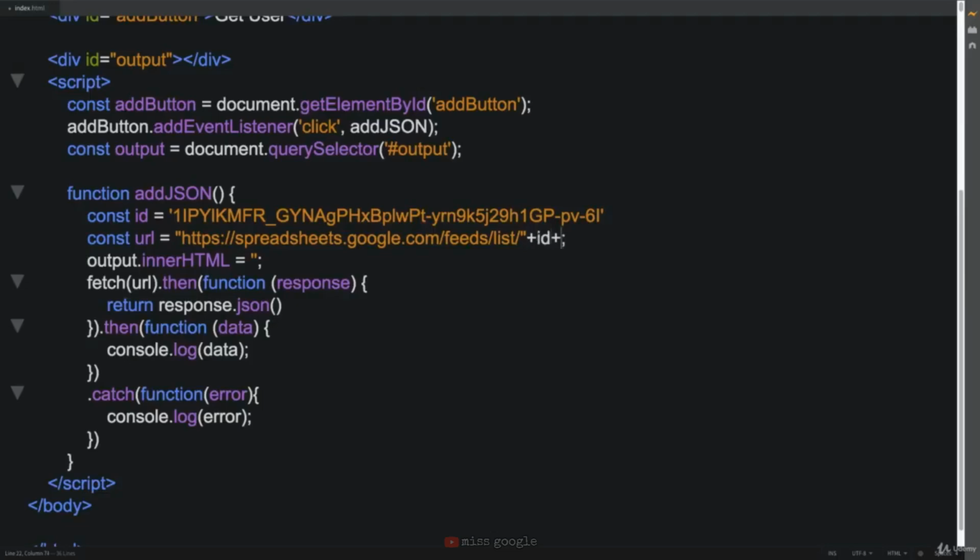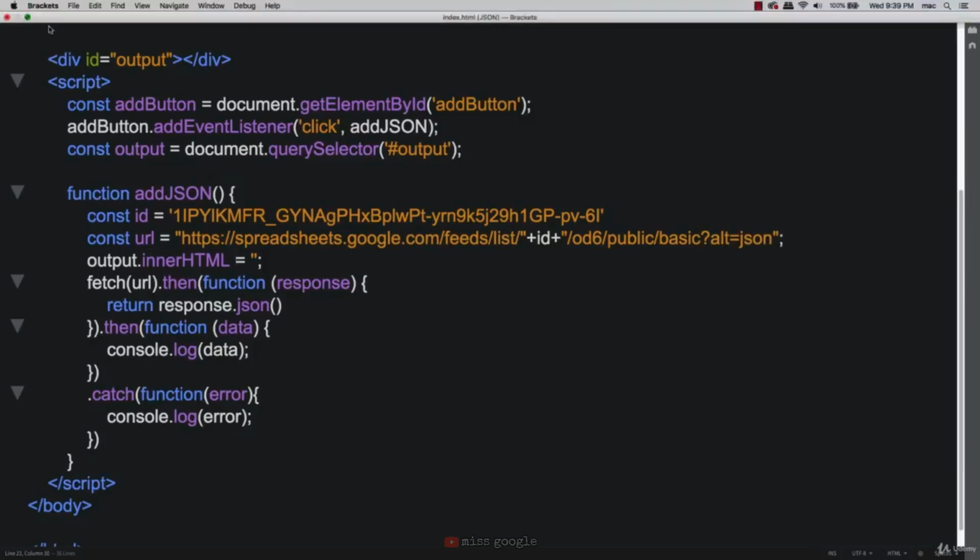So that's going to contain the ID value. And then there's still a little bit more left to the string. So /, so it's od6 and public basic with a question mark alt equals JSON. So this should be able to output that content within a JSON format.